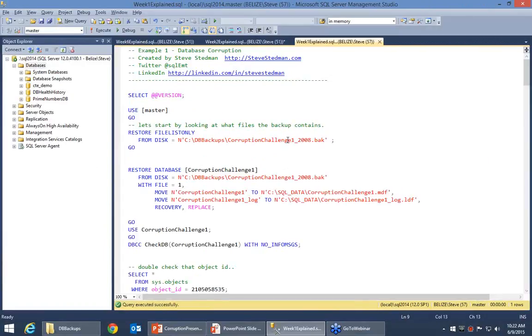So we've got the backup file that's been provided, and I've just placed it on my C drive in a directory called DB Backups, and it's called corruptionchallenge1_2008.bak. Now, this is a 2008 version that will get upgraded as we run through it, but it could be any version of SQL Server at this point.